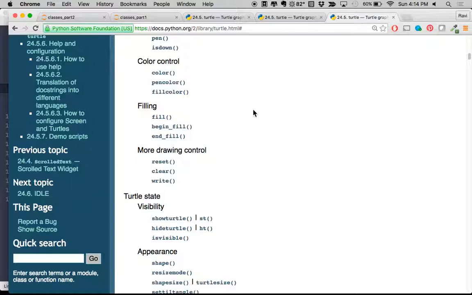Let me see if I can make a duck shape. I think there's only a certain set of options that you can put in. Oh, what other animal? I think there's a dot. Oh, I don't know whether there are other animals. Let's see. Let's check.